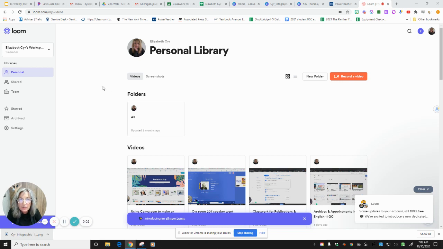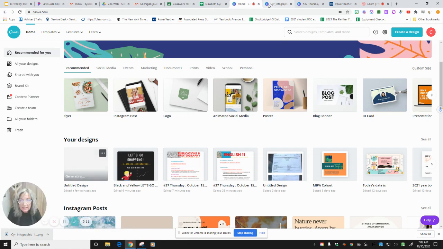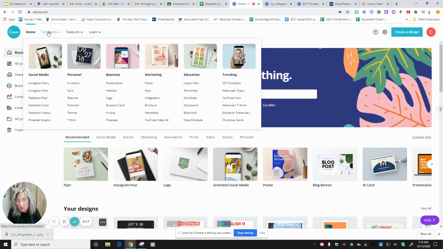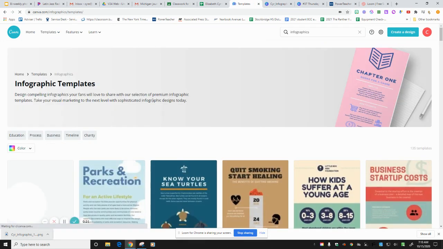Hi folks, so today we're finishing up our work in Canva and we're going to look at our infographics. So let's go to the home screen. This is my home screen for Canva. And just like I showed you the other day, I'm going to go to templates and find the infographic templates.